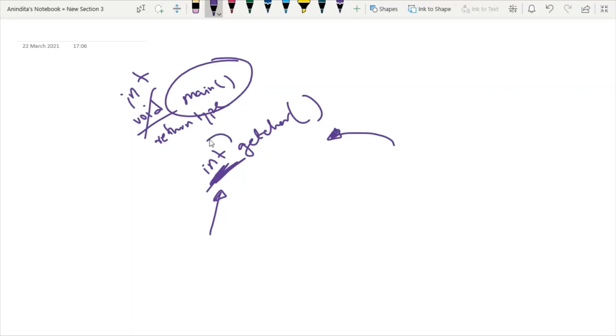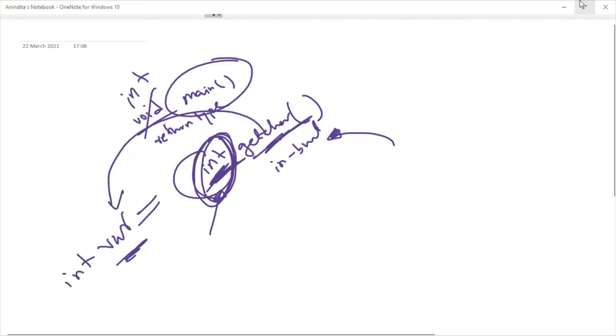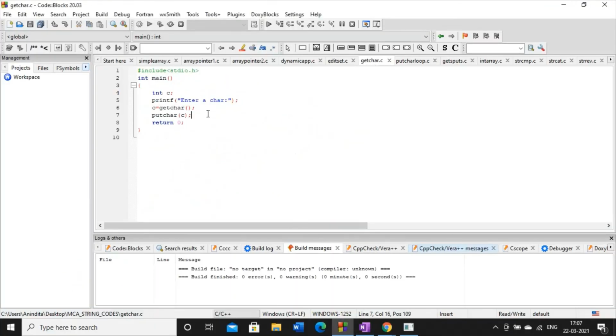So my point is, you have to remember this point. The implicit return type of the getchar inbuilt function is int. Therefore, whichever variable is used to store the value of getchar, this variable should be of type integer. This is another puzzle that you have to remember. So make a note here that the implicit return type of the getchar inbuilt function is int.